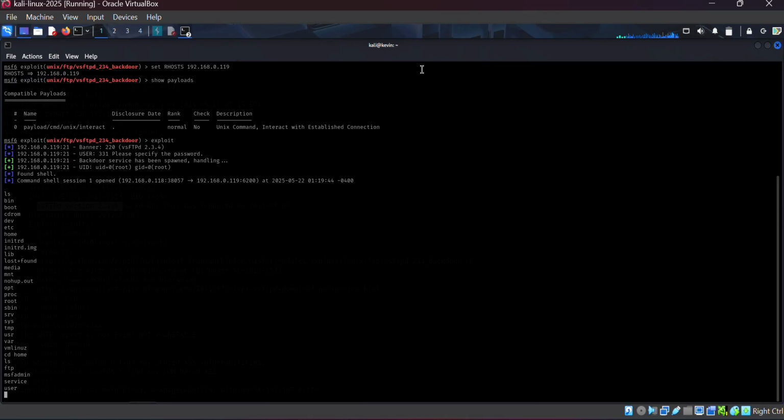Remember, this demo is done in a safe lab environment using virtual machines. Never attempt this on real systems or networks without permission. These tools are powerful. Use them to learn, not to harm.